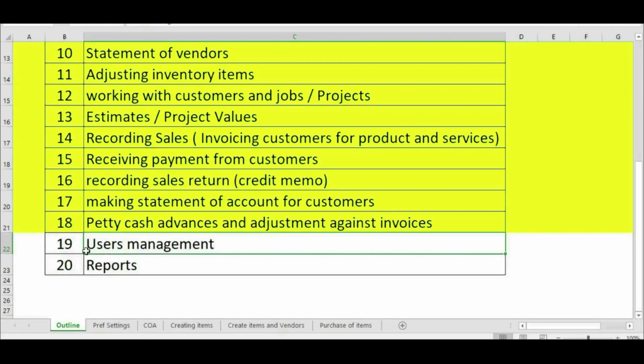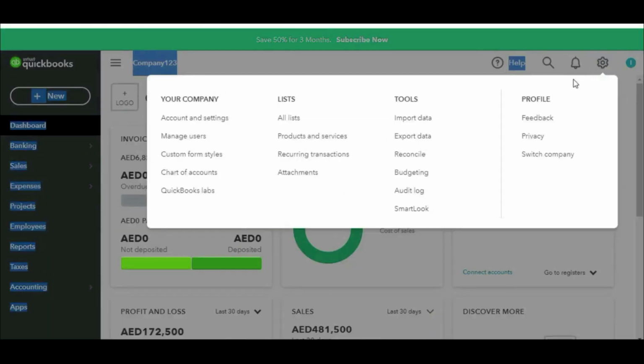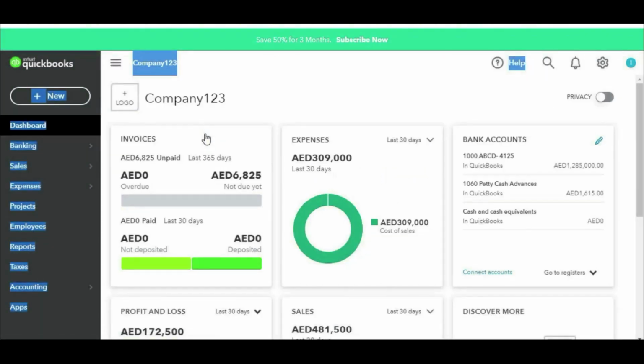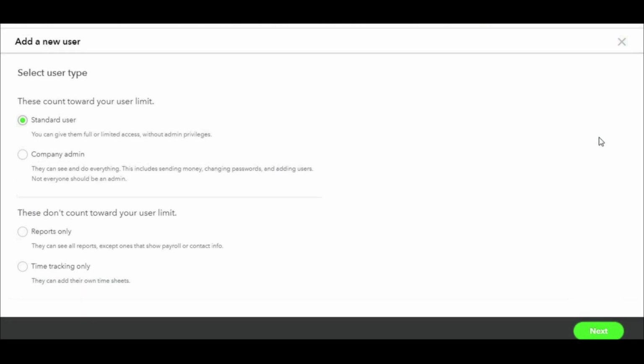Alright, so next on the list is user management. You can add 1 or more users in your QuickBooks Online and limit their access as well. So how you are going to do that, just click on this gear button, and from here you will click on manage users, and from here you can add a user, and you can also limit their access as well.